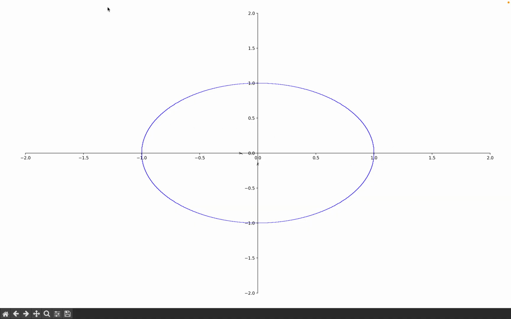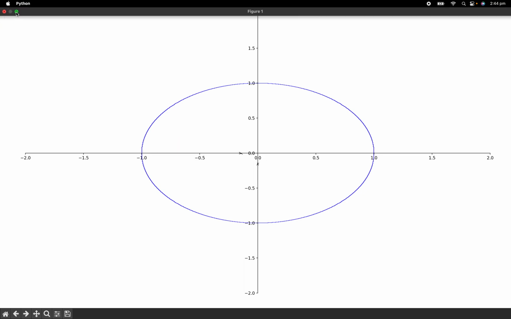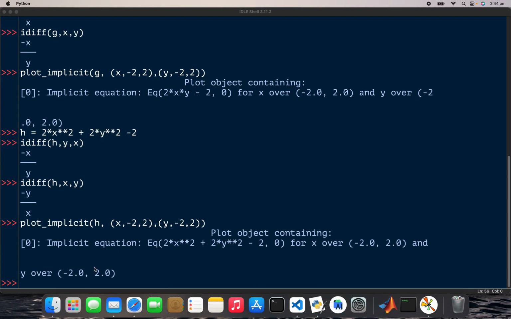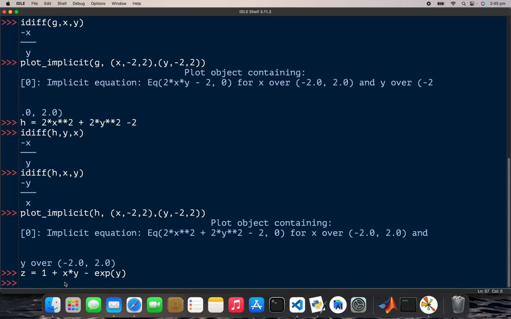Okay, cool. Right, cracking on to the next one, and that'll be our last function. So I'll call that z equals 1 plus x times y minus exponential y. And then do the plot.